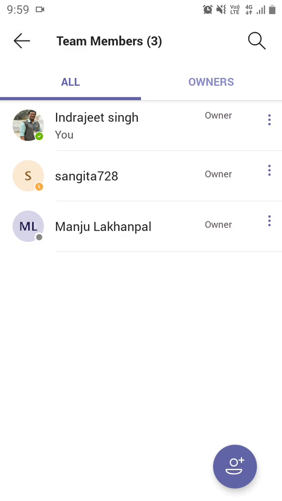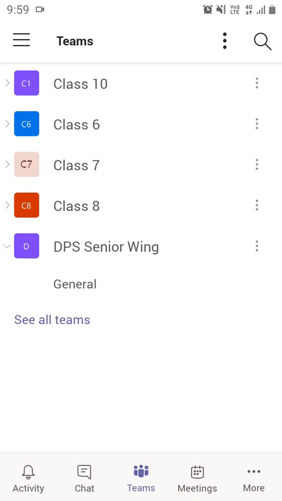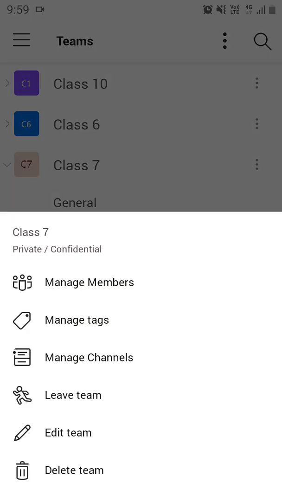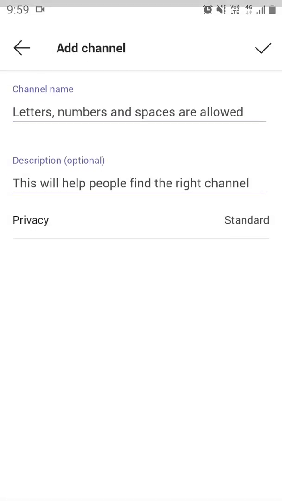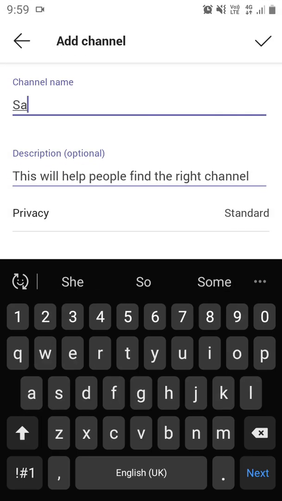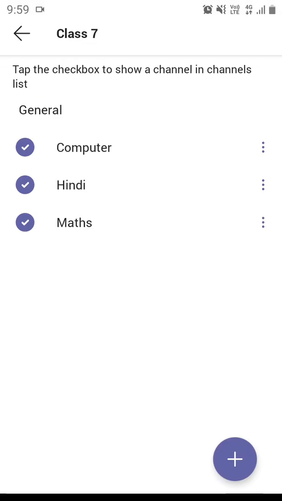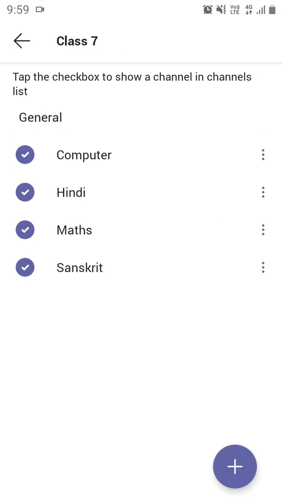Now like this you have to invite all the students one by one and ask them whether they are able to see their class or not. And coordinator, please add your subjects here under manage channel, and you can add your subject from here. Sanskrit, like this. So first complete this task: invite your students gradually one by one, take their email IDs, send them the link and let them join gradually.